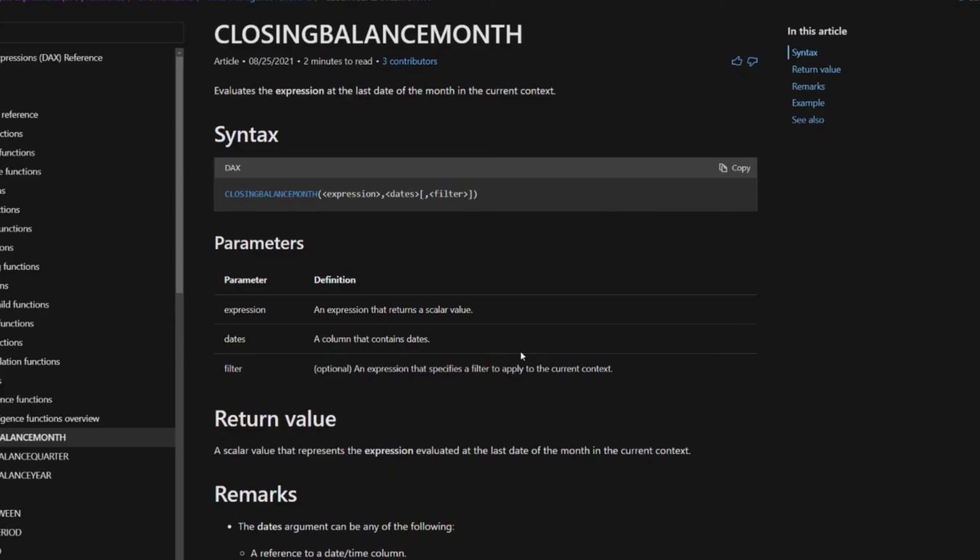Now, if we just flick through to the documentation really quickly, I showed you that there is a third parameter here, which is an optional parameter you can add called filter. And you can pretty much use this to add a filter context in your DAX measure or calculation. And you would know that this parameter is optional by the square brackets around it, the square brackets around the filter parameter here.